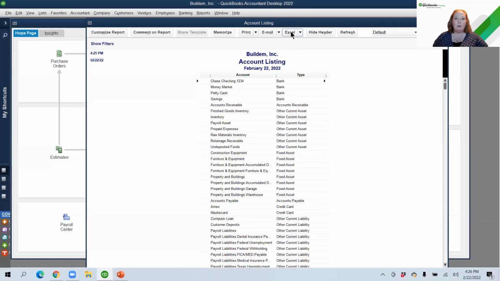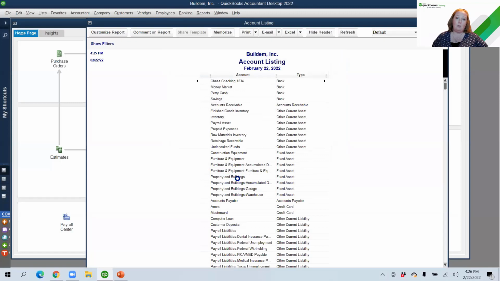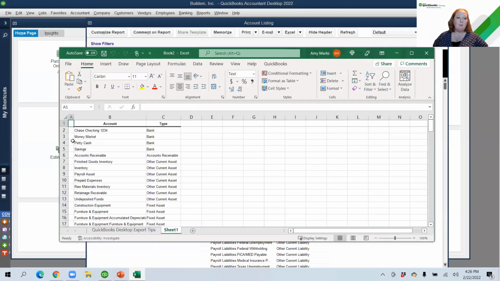We're going to head up to the top of the report, and here the Excel option, we're going to say create a new worksheet. And when I select that, it opens up and it's asking in a new workbook, so a brand new Excel file or an existing Excel file. And we're going to say in a brand new Excel file, and we'll choose export here. Now you can do some more cleanup once it's in Excel. Here it's opening up in Excel.